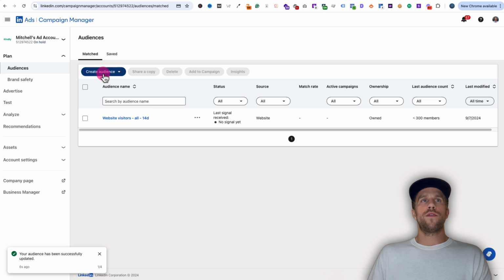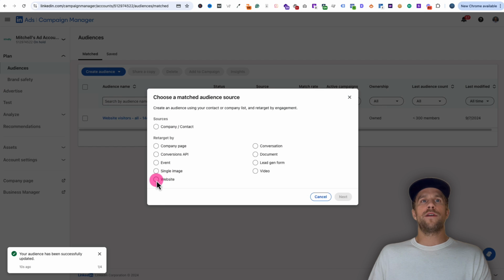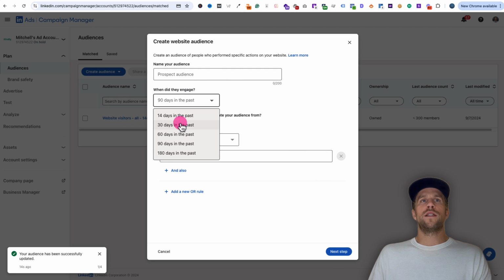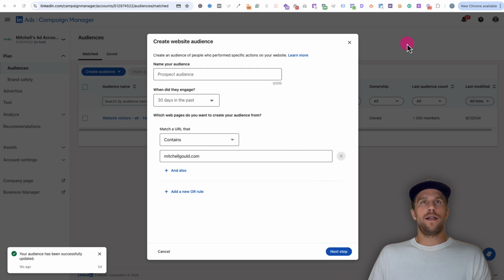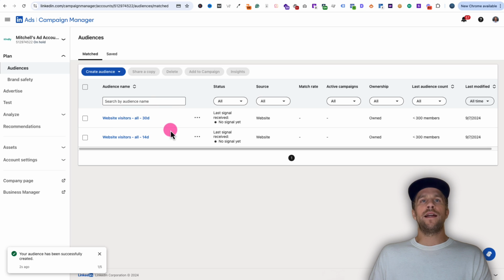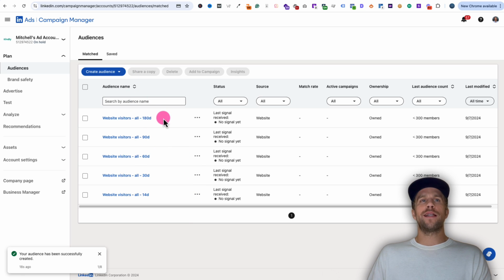So again, you're going to go through and create these for all those buckets. It's good to have all the data for those different time frames. So we'll go to websites, next. The next one is 30 days. We'll take our naming convention there, and then contains mitchellgould.com, click next step, agree and create, and we have that there. So I'm going to go ahead and create the rest of those. So I created the rest of those audience buckets.